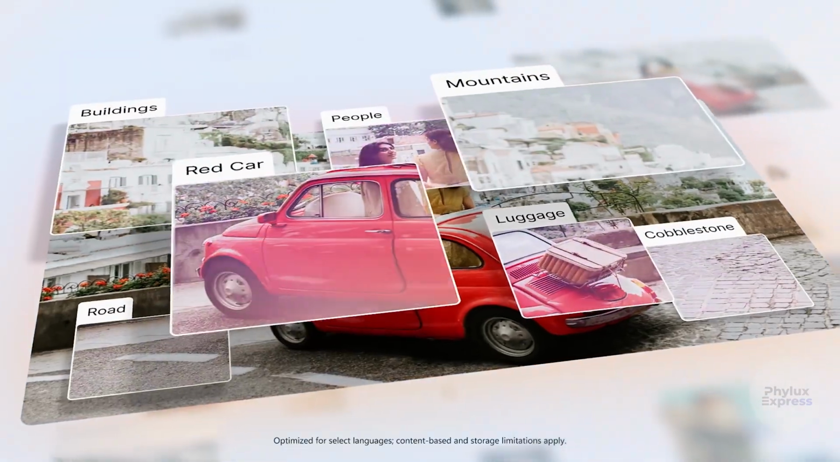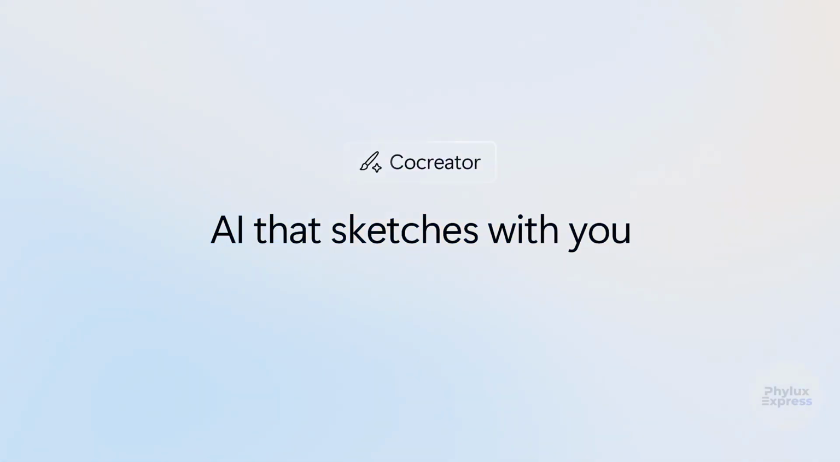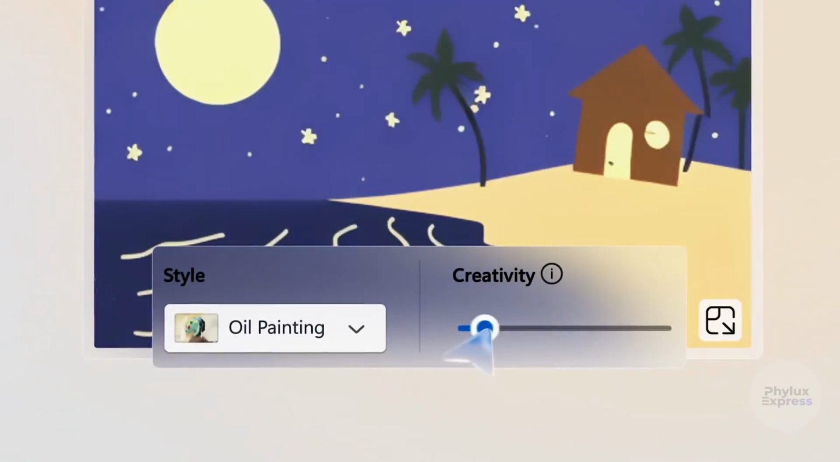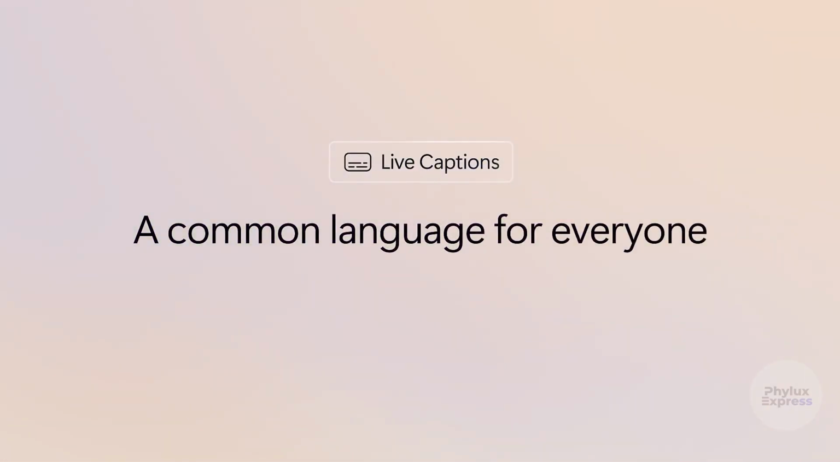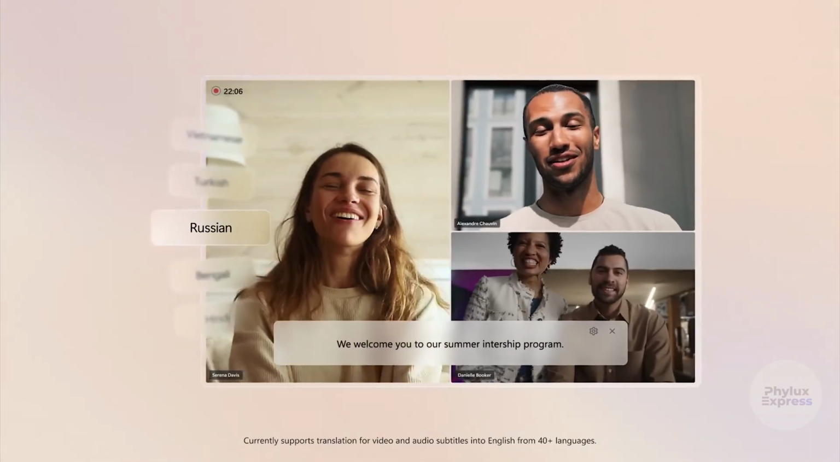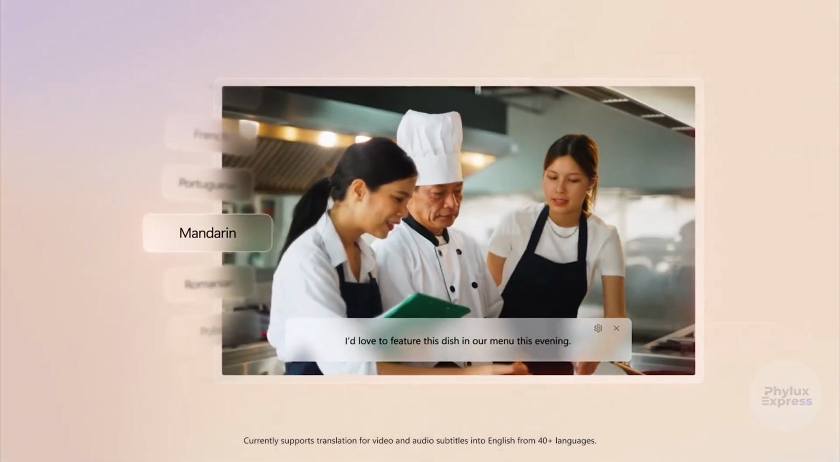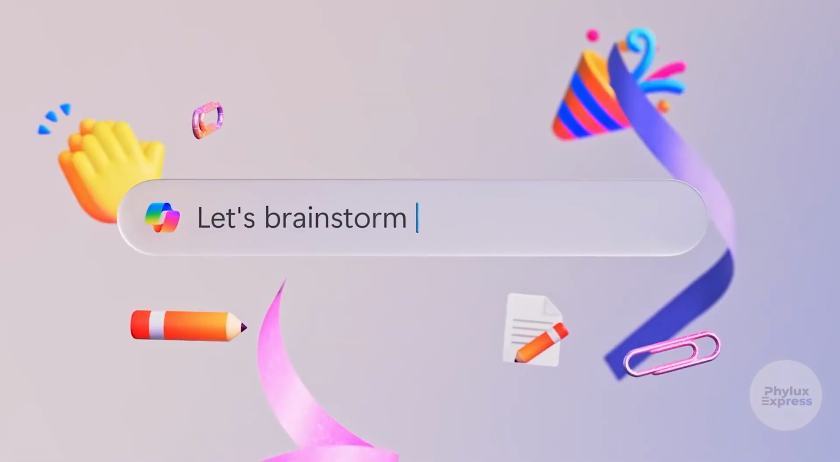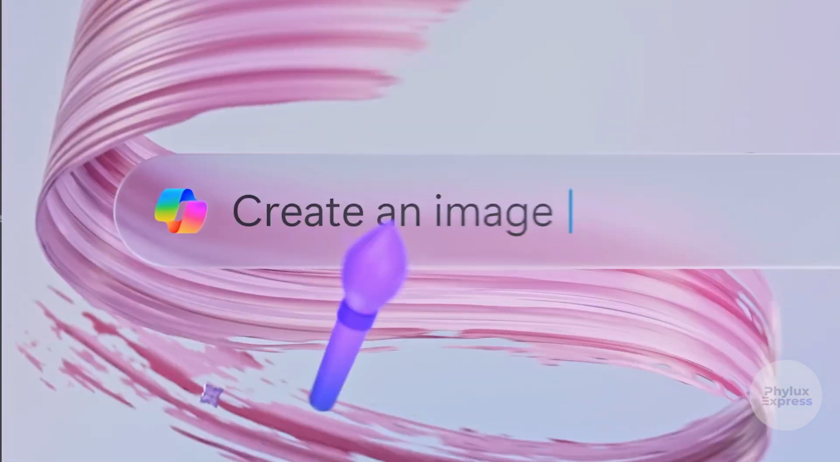Hi, I am Philex, and today we will explore how Microsoft Copilot can help you work smarter and faster, whether you are writing emails, creating documents, or handling data. Copilot is designed to assist you and make your task easier. Let's take a look at how it can enhance your workflow.